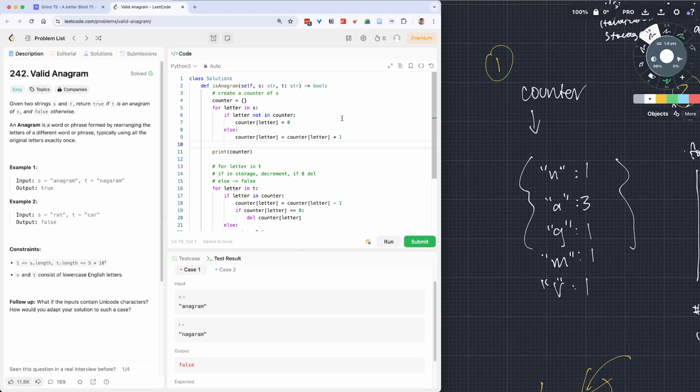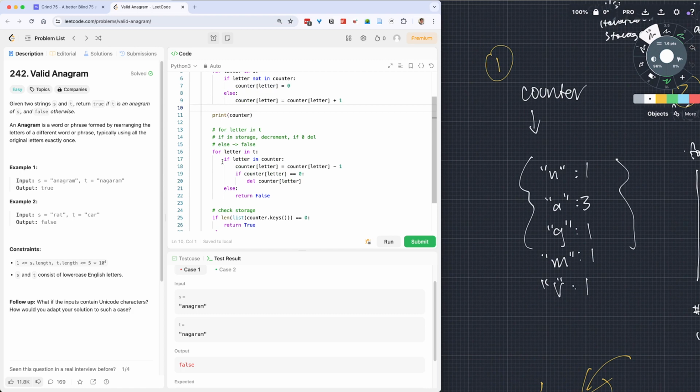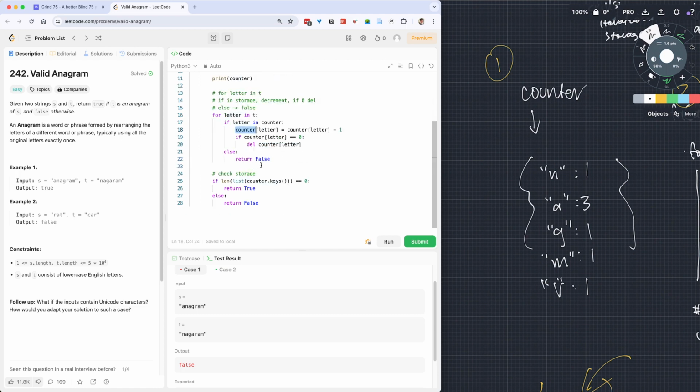which is right here. Now for letter in T, if the letter is in the counter, then we know that it has a value that's at least 1. Then we're going to take that letter in the counter and make it equal to the letter in the counter minus 1. We're going to decrement it. So that totally makes sense. And at that point, if the letter at that counter is equal to 0, then we're going to delete it.